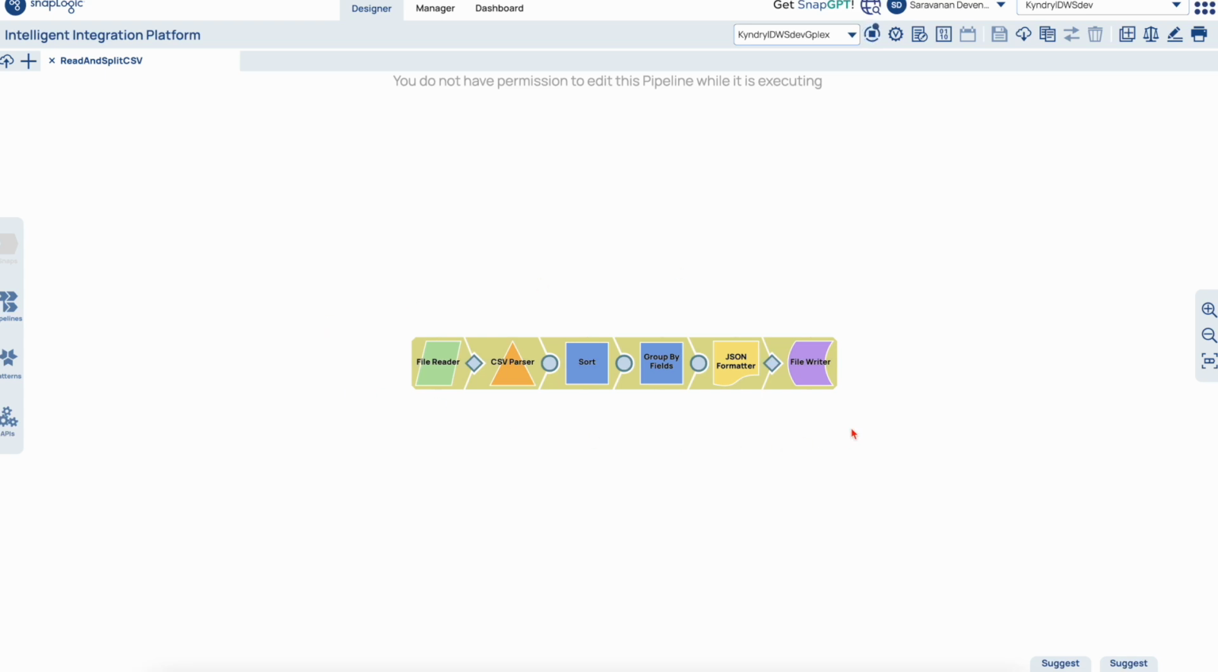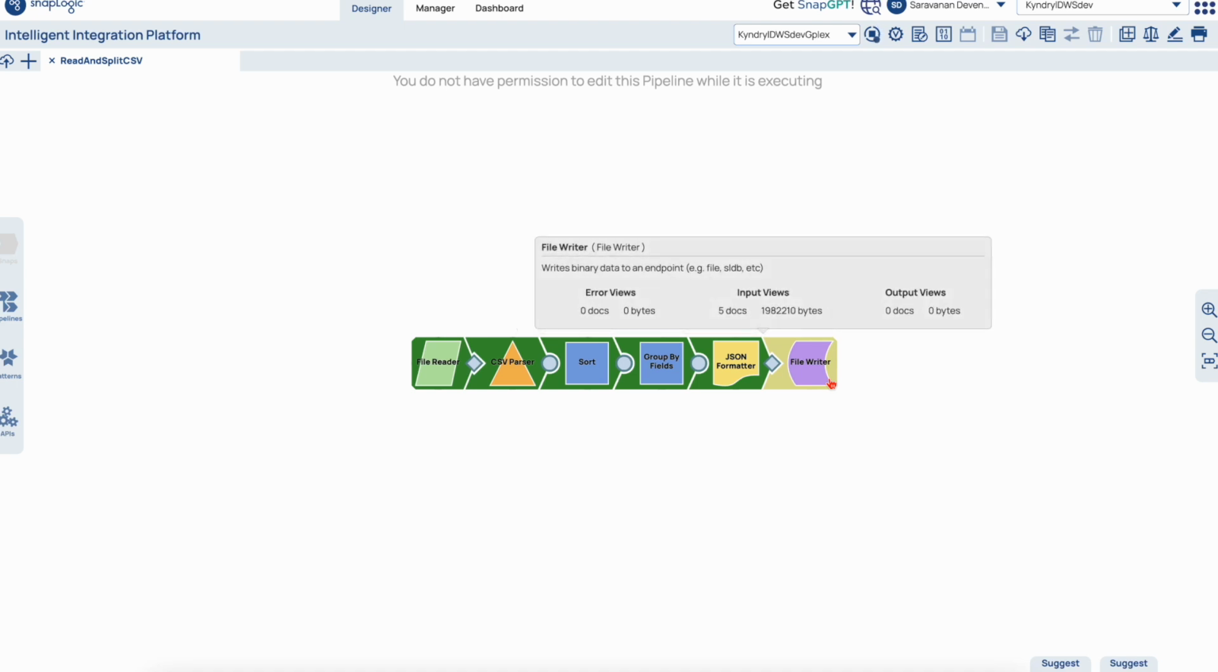You can see yellow means it is running. Now it starts writing because this is finished. It starts writing the file, and you can see the output here, 9 documents, and this is the total.